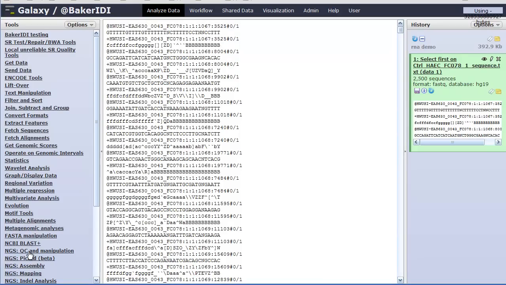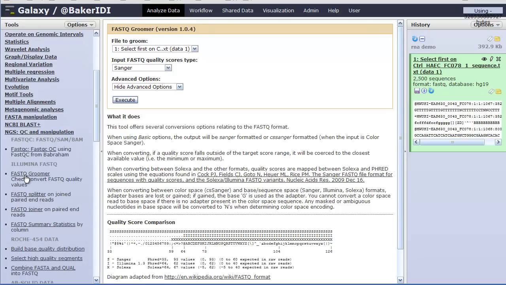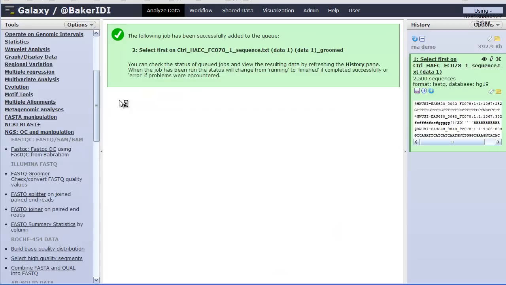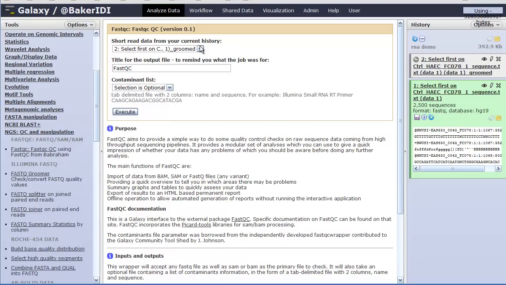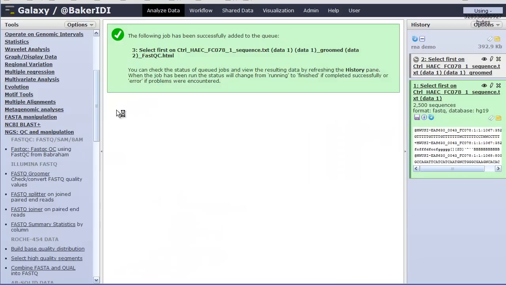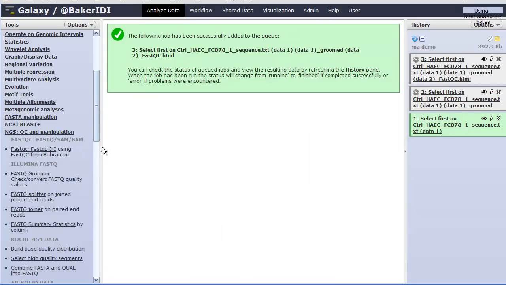So we always start out by grooming FASTQ data when it comes into Galaxy to make sure that it's in the correct format, and this has come off the Baker sequences, so it's Illumina 1.3 data. Click execute to get that running, and I'm going to run a quality control test on the data also by using the FastQC tool from Babraham Bioinformatics. I'll just click execute, accept all the default options, and those two jobs have now started running.